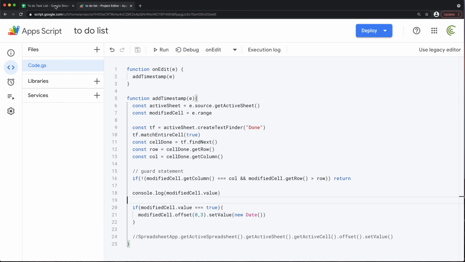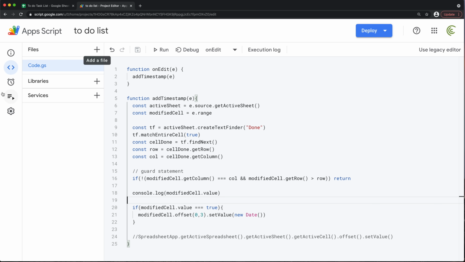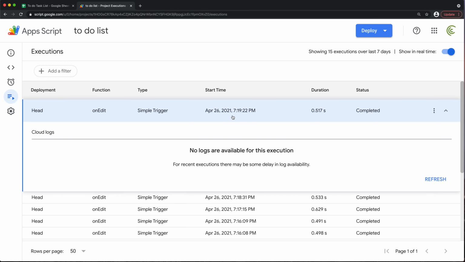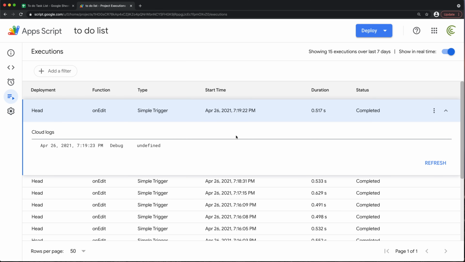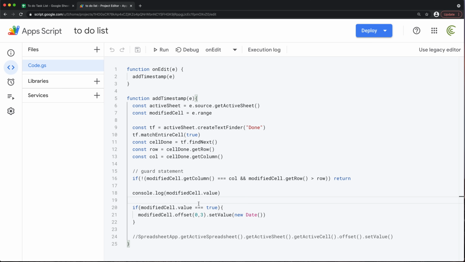So I'm going to save this again, go back, and again, we'll just check one of the boxes right in here and go back and take a look at our executions. So as you can see, I got nothing, which is odd. Okay, so it was just taking time. So it says undefined. There is our problem. So apparently this dot value didn't work.